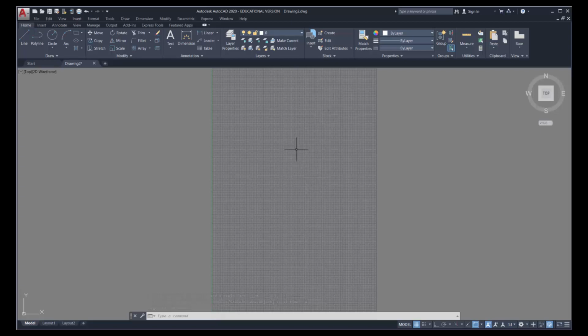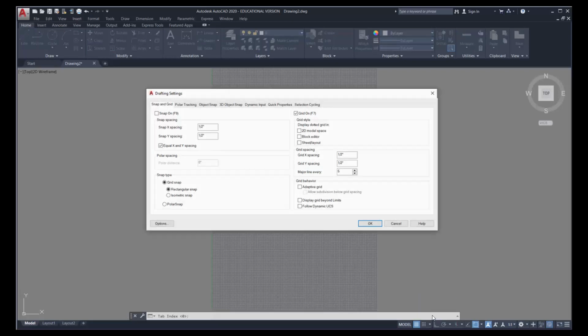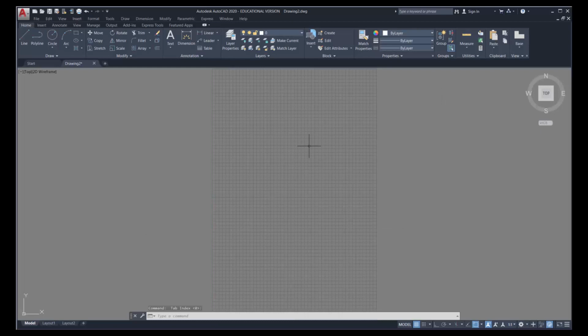Now you can see how this grid is very, very dense. So I may want to change the visual aspect of it. So I'm going to go back down into my snap settings. And rather than 1/2 inch, I'm going to divide up my grid paper into 1 inch segments and then select OK, and you'll notice that the grid is half as dense.